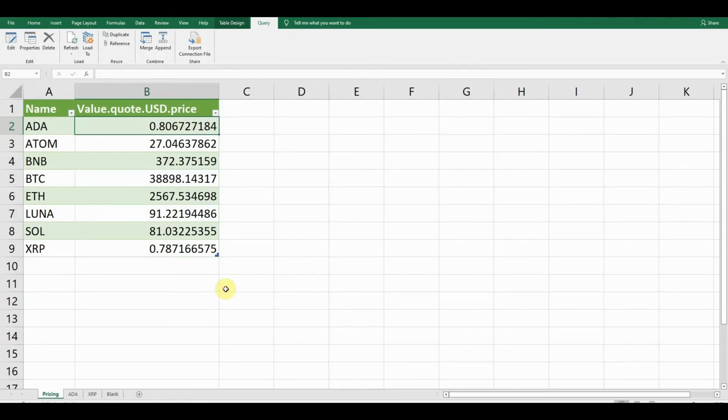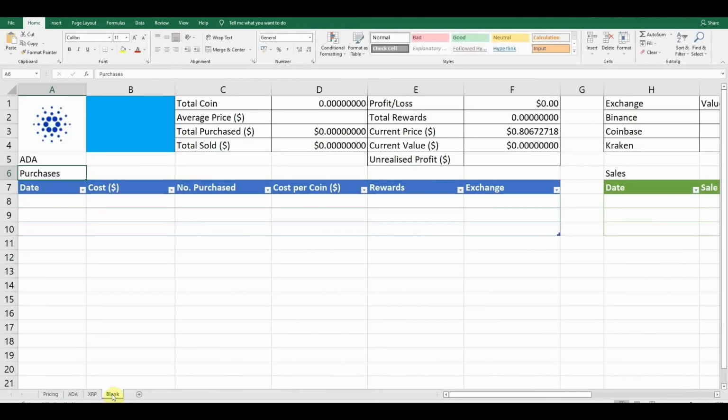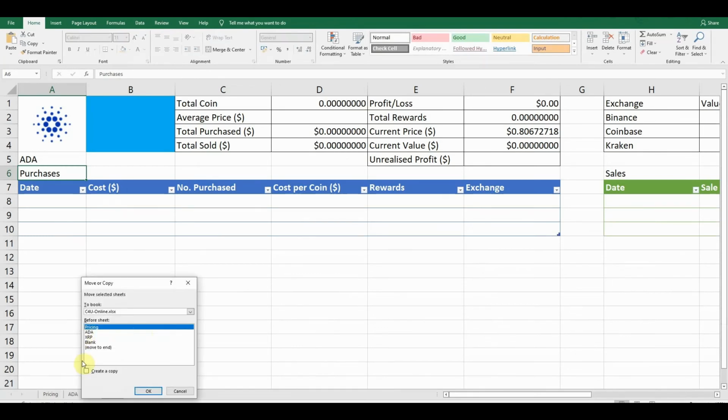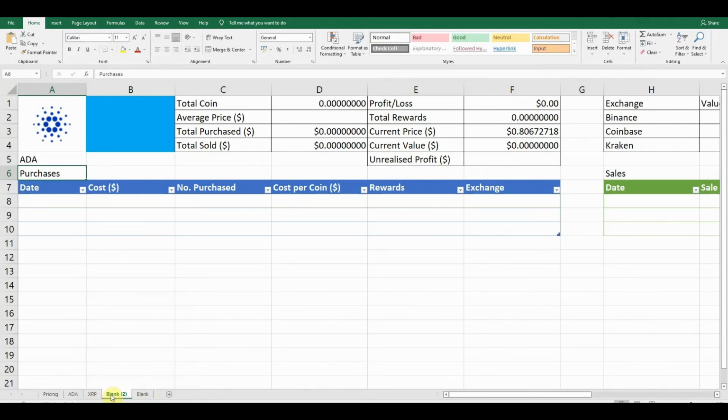So that leaves me with just one more thing to do. We need to make the sheets for these. So let's make the sheet for Atom, and then from there you can do the rest. So blank, move or copy, create copy of the blank sheet. Okay. Rename this ATOM. Delete off this symbol. Rename A5 to Atom. And in comes the current price for Atom.